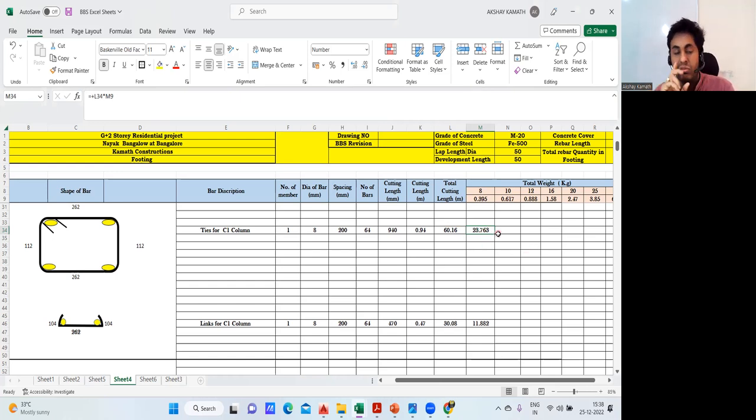Now, you may have a few doubts. We have seen people doing this differently. Here I took 24 into d directly from the code book. So what few people do is that they don't use 24 into d.